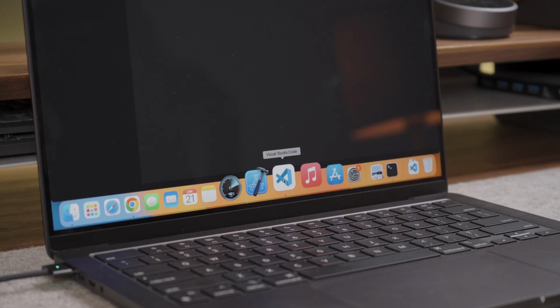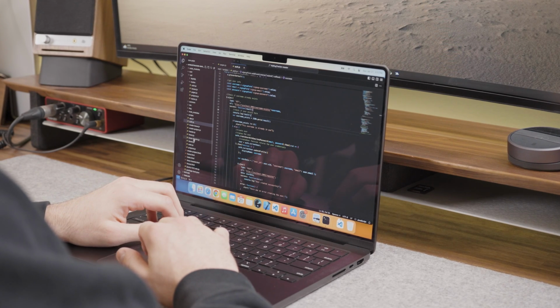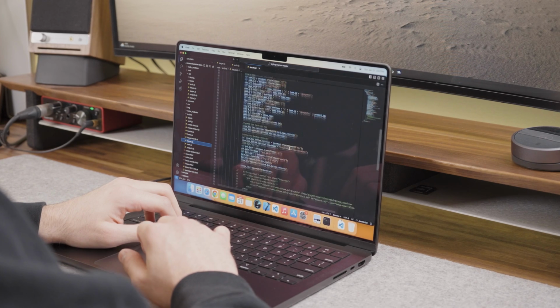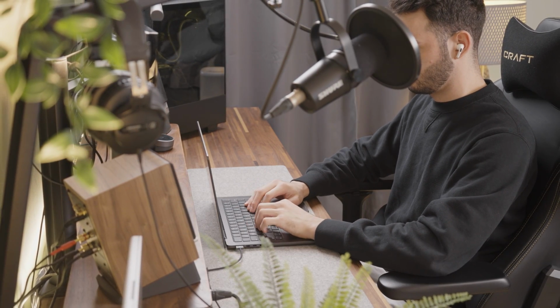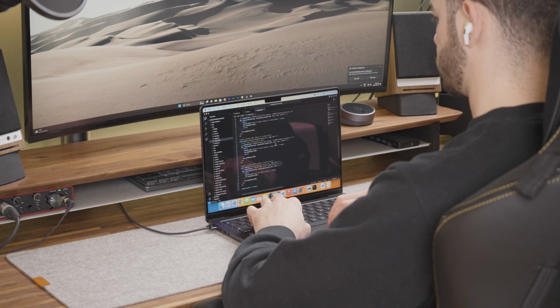When it comes to web development, a MacBook is definitely a good option. However, I would always recommend getting at least 16 GB of unified memory so that it can smoothly handle multiple browser windows and programming software.